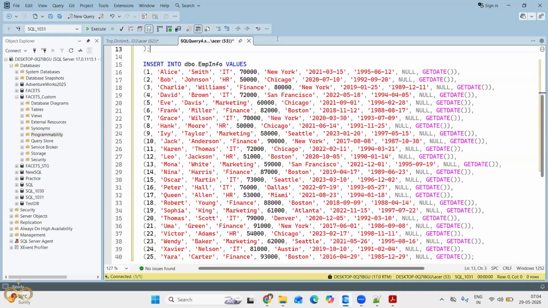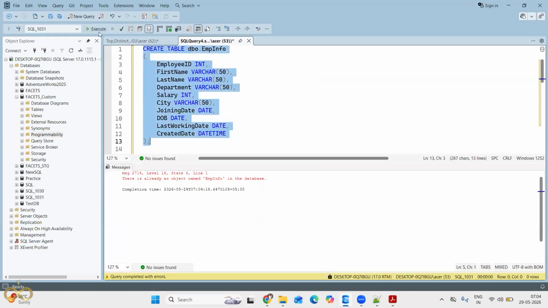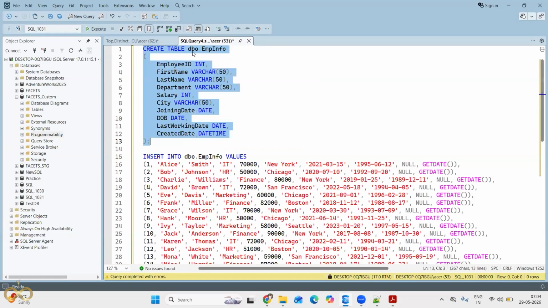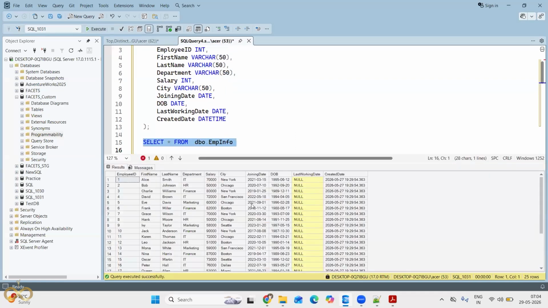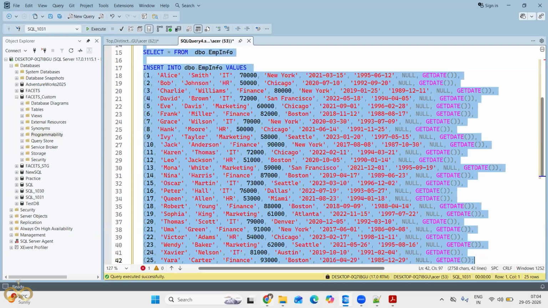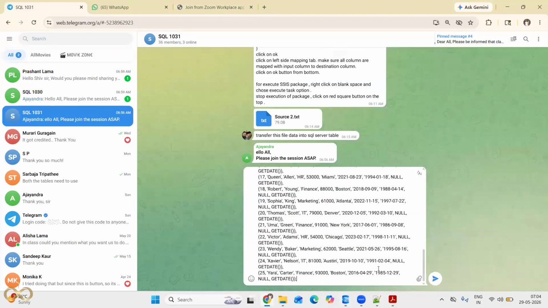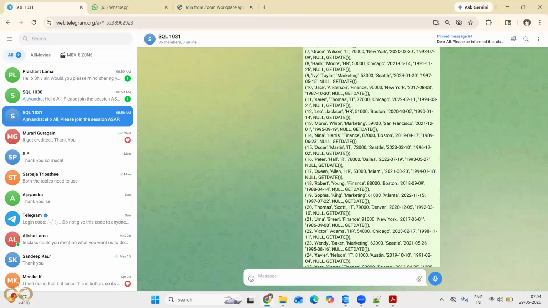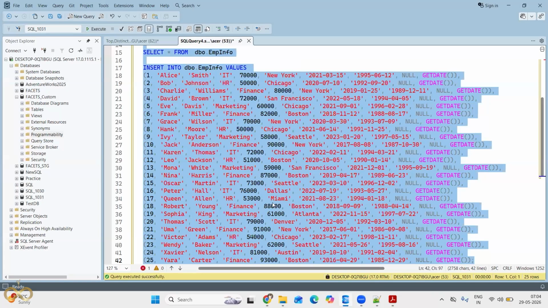I have one of the tables here, employee info. I'm going to create this table. There is already a table, I think I have already created it. Let me check if the data is there. Yes, it is there. I have this table where I'm going to insert around 25 records, and we'll use this table for our demos today. I will share this with you, so you can also create this table and insert the data into it. I have given the scripts to you.